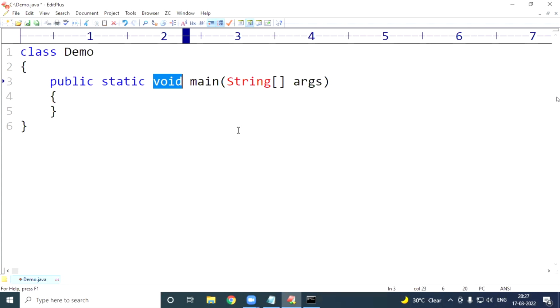But the main method takes a string array. Till now I haven't explained strings. String is a separate topic. After teaching string handling, you'll understand how to pass arguments to the main method. That we'll see later, but identification is possible. So we can pass arguments to the main method. How to pass, you'll see further, but it is not going to return.